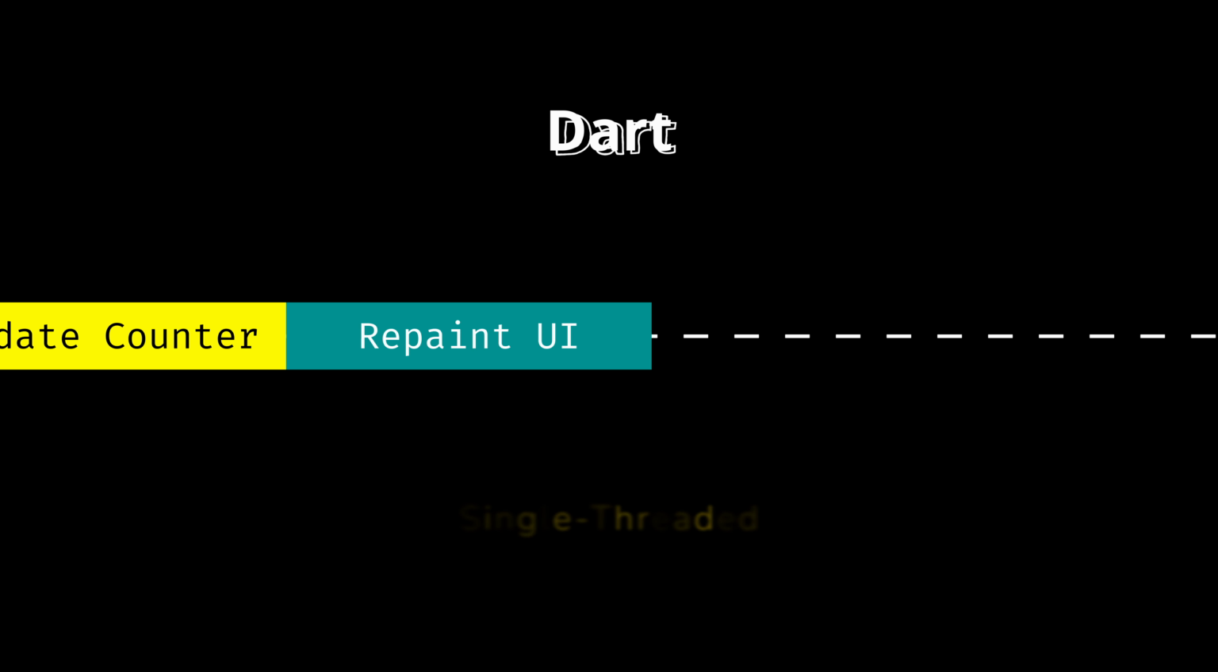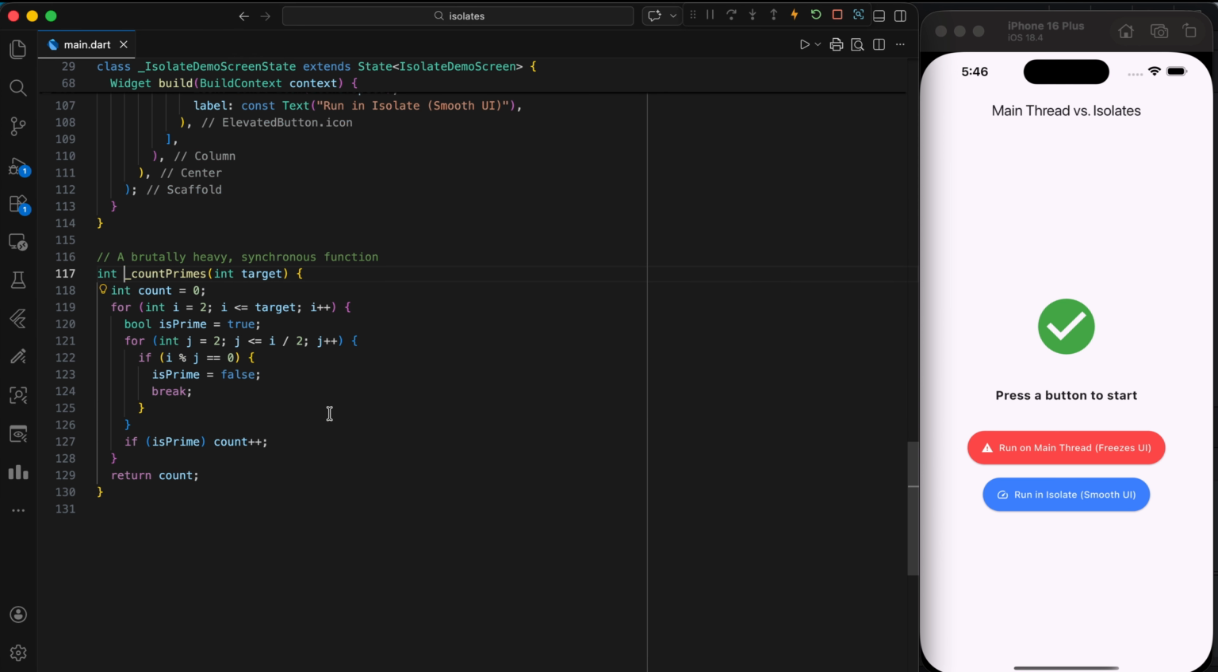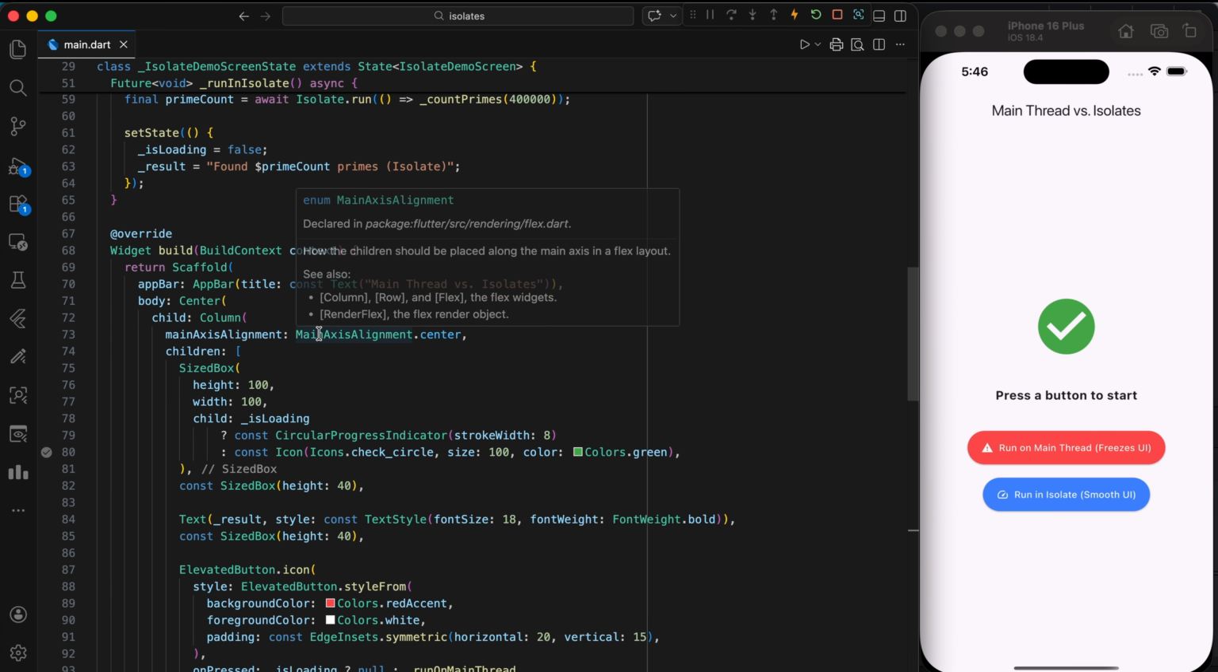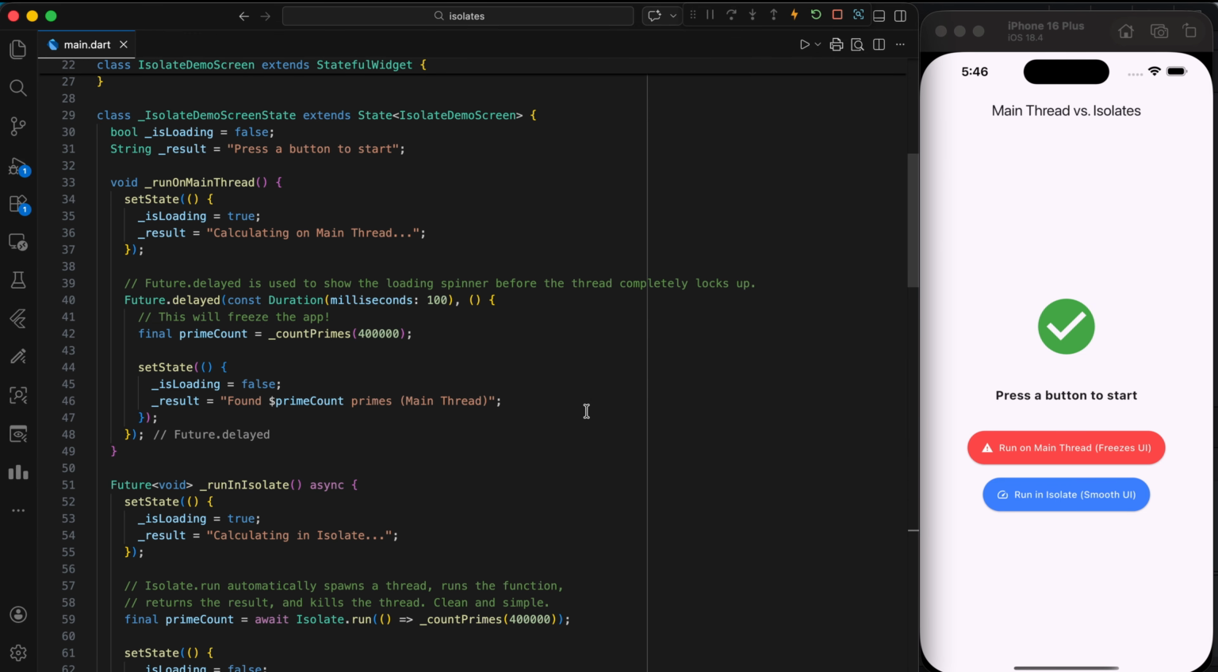But if you give it a massive task, like our function here, which calculates prime numbers up to 400,000 using nested loops, this takes a few seconds to finish. While the main thread is busy doing this heavy math, it literally cannot paint the screen. It drops every single frame until the math is done.